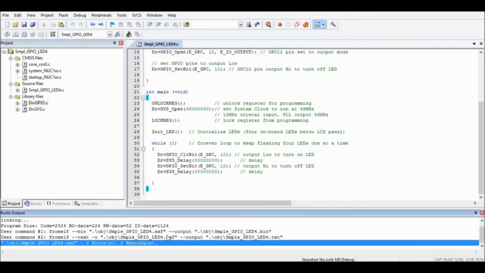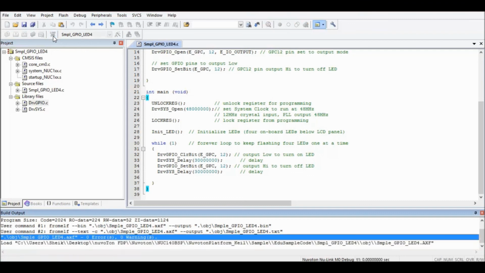Now we are going to download the output file into the target board. To load, here you can see the icon called load. Here it's showing the description as download code to flash memory. If you click this one, now it's downloading. You can see the output on the board.